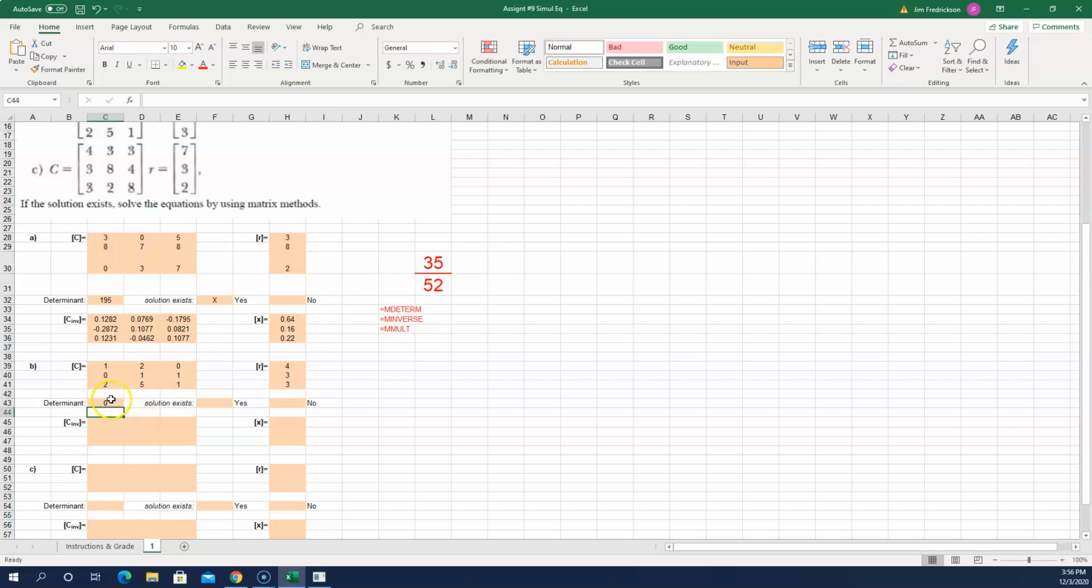Now take a look. I've got a 0 here. A 0 means that no solution set exists. There's no inverse that exists. So what I want to do is move over to the No box and simply put an X in here. So do not try and find the inverse, and do not try and find a solution set. There's not one that exists because we have a 0 there.